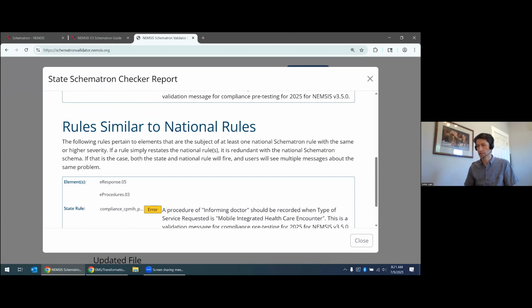So if you had a rule that said patient race cannot be blank when a patient was treated, and that was a warning, well, there's already a national warning that says exactly the same thing. And so by having the same warning in both the national and state Schematron schemas, you're degrading the end user experience because they're going to see two warning messages that are just telling them the same thing, one from national and one from your state.